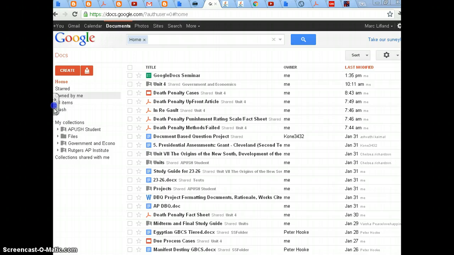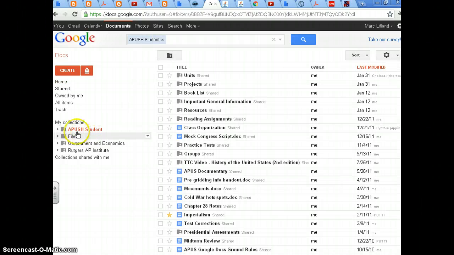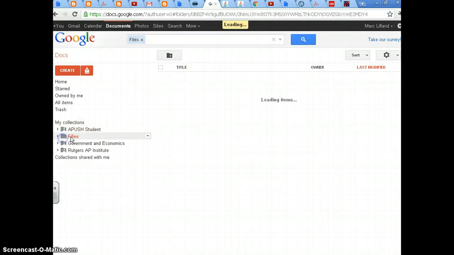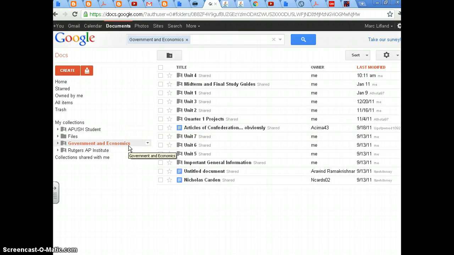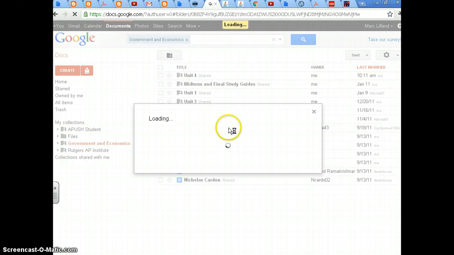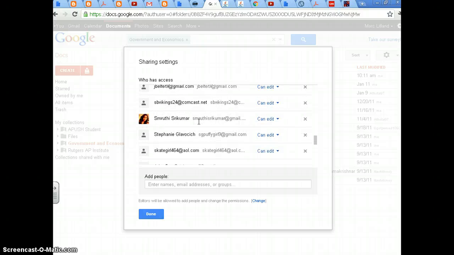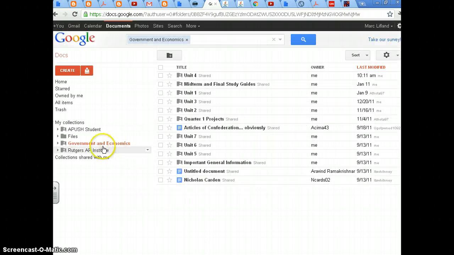And what I've done to make my life a little bit easier is I've created different folders. Folders are actually technically called collections. And each collection has different items within it. This is the folder that I share with my government and economics course. You can see that I share all of these folders at once. So for instance, if you right-click on this and click on share, this shows you all of the people that I share this folder with. These are all my students.